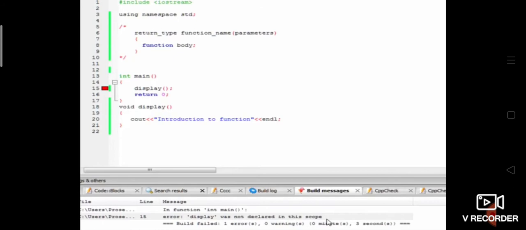Now next is the body of the function. Inside the function body, you have a cout statement. Whatever statements you want to write, you can just make it. I wanted the output screen to have the statement as introduction to function. You know what endl does. The contents that are in double quotes will be printed as such on the output screen. So introduction to function will be printed when you run the program.